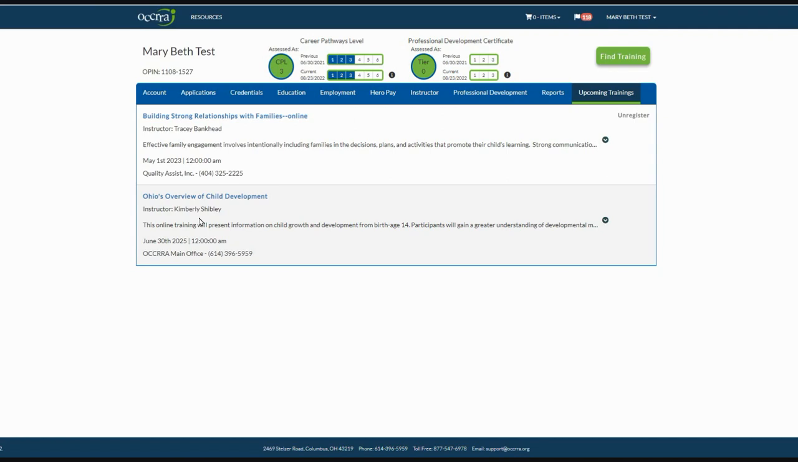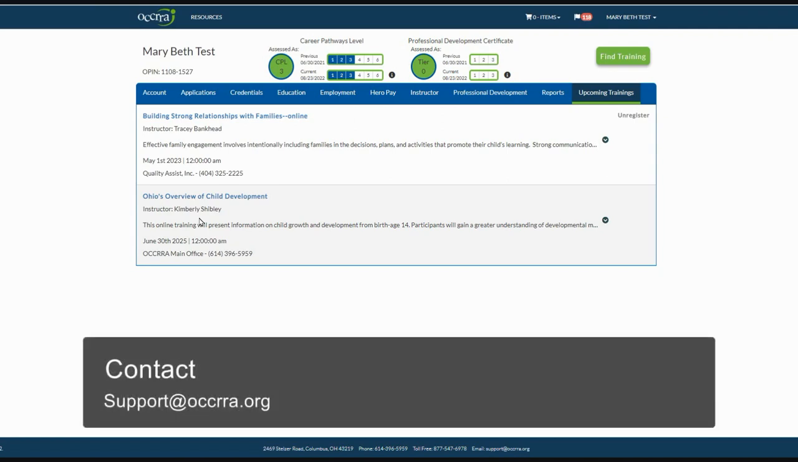If you or another administrator listed on the license or an owner need access to the program organization dashboard, please email support@okra.org with the name, OPIN, and program license number stating that access is needed.